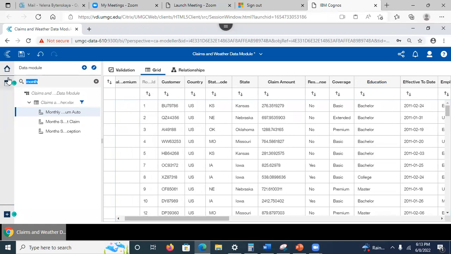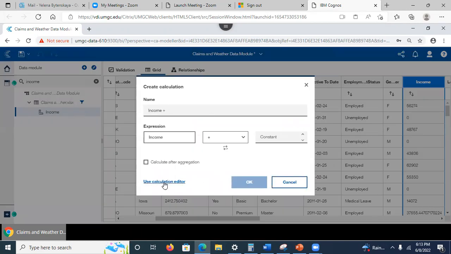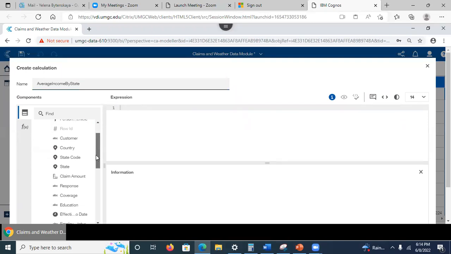Okay, if I don't see it, I can always do this. This is income. So now I'm going to click on create the calculation, right? And I'm going to use calculation editor. Okay, and I'm going to call it average income by state. By state, okay.